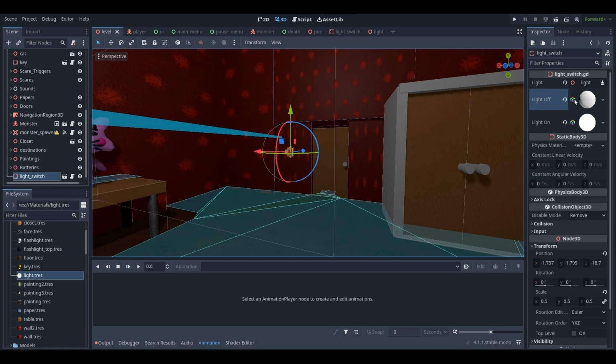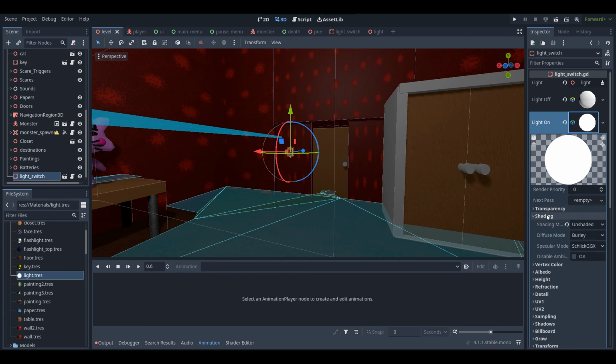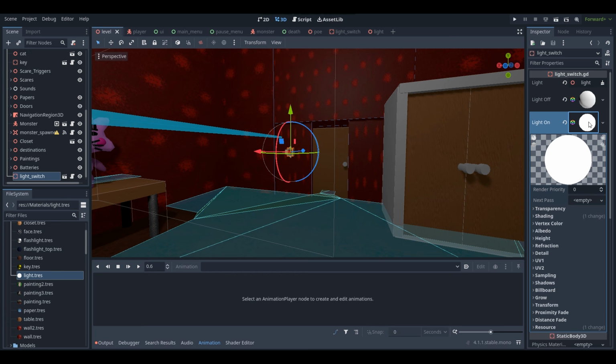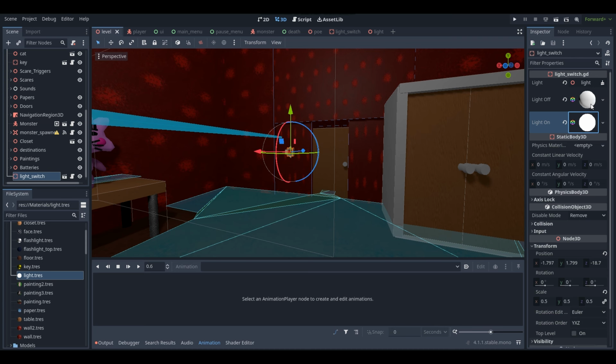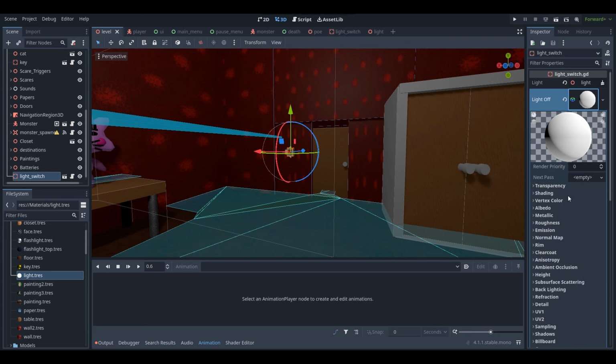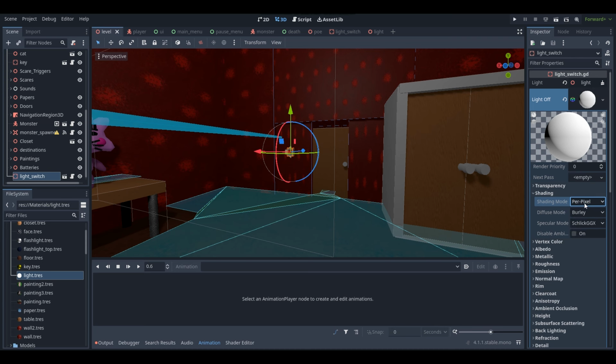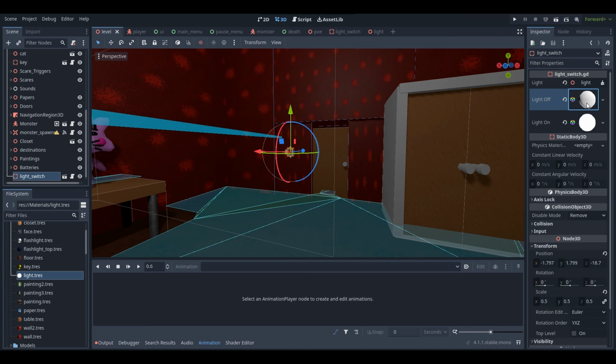So that's pretty much it for me when it comes to the light off material, since my light on material is just white. The light off material is just going to be a lit version of that light on material, because the light on material is unlit, which means that it is unaffected by lighting, and so it gives this look where it's very bright. And then with the light off material, since it has regular shading and isn't unshaded, it will look like how a light will look when off.